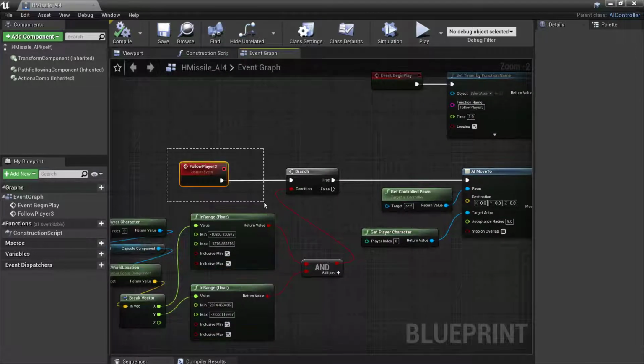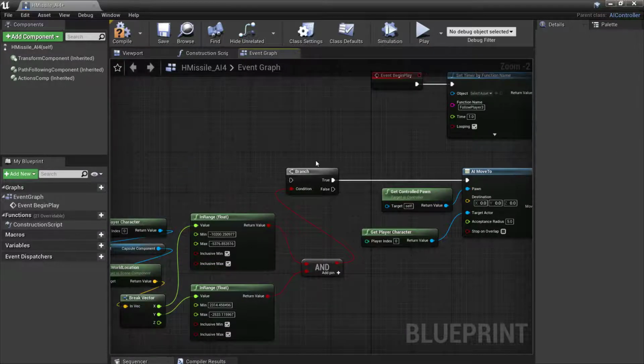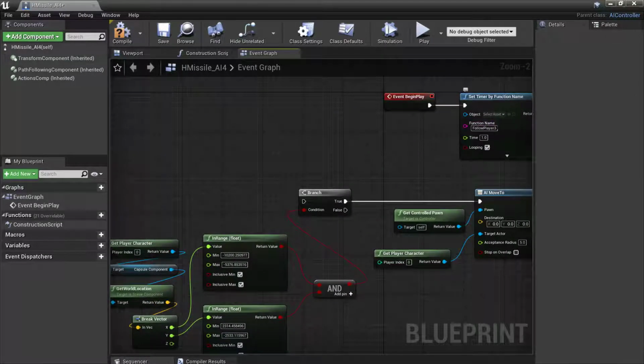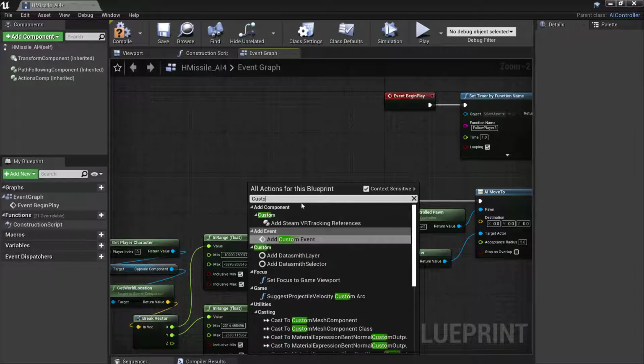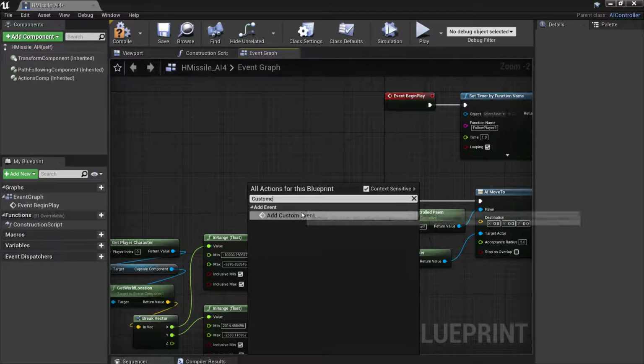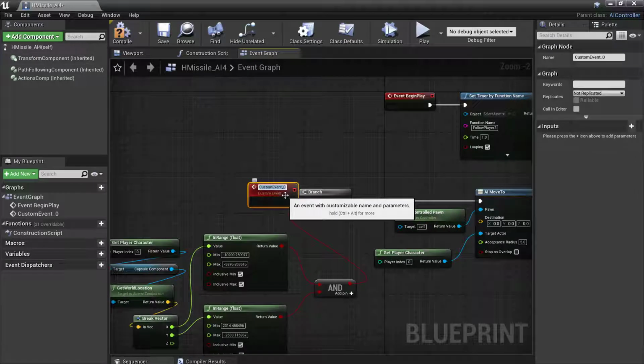Oh, and real quick before we move on, this was almost a mistake there. Remember that we always want to have a new function name here, so that none of the stuff that's happening with AI3 will interfere with the stuff that's happening with AI4. So let's create a new custom event. We're typing in custom event, and we're going to call this follow player 4.